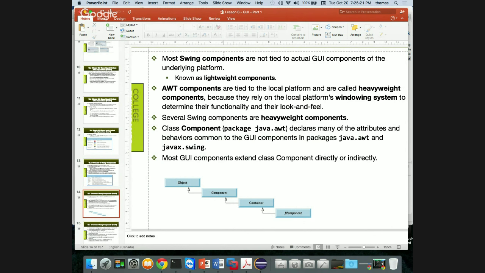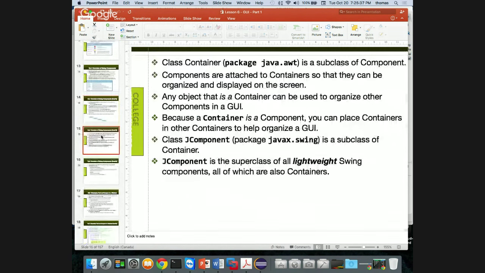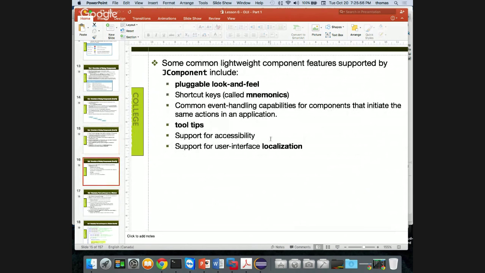So again, lightweight or heavyweight. Actually, the way you should think about it is low level. An easier way to say it. They just call it heavyweight and lightweight. So class Component is the superclass of all the UI components in Swing. And JComponent, a subclass of Container, is itself the superclass of all the lightweight Swing components, and they're also called containers, right? All container type classes.